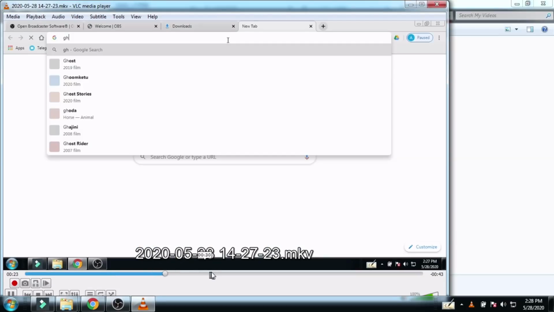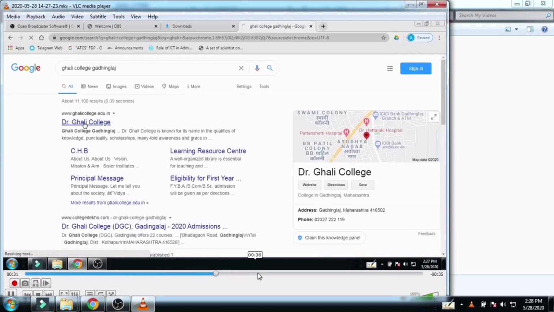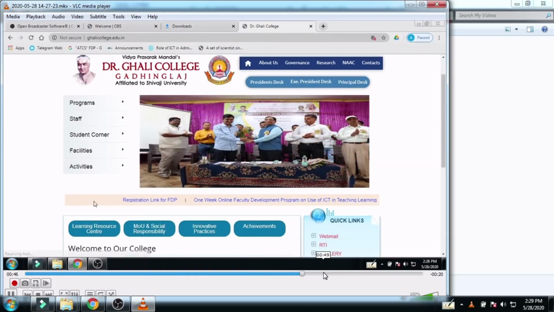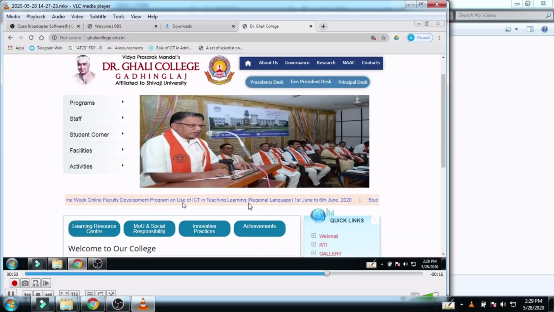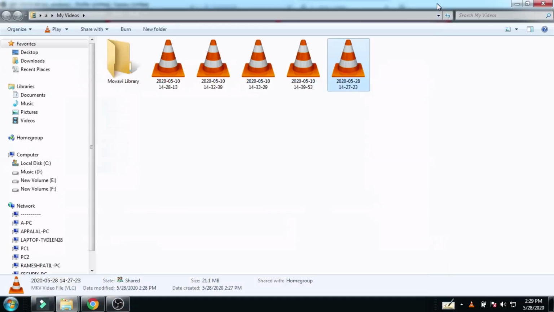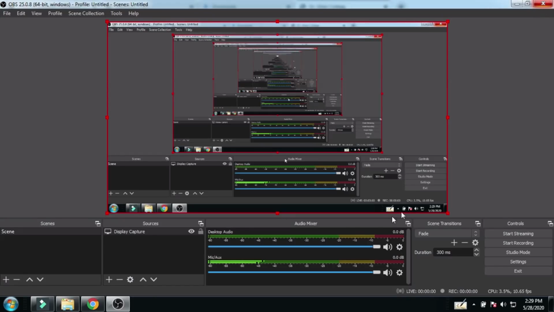Again check, the same methods are there. Whatever is shown on the screen gets recorded, so this method is called the screen recording section. Display capture captures the whole display.